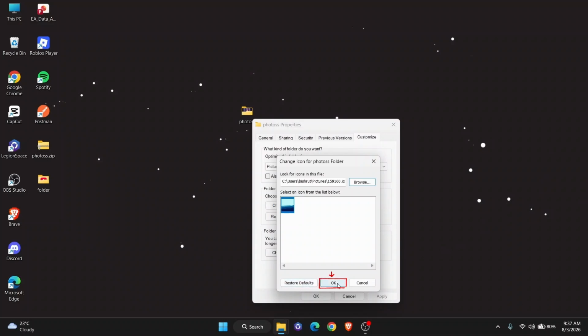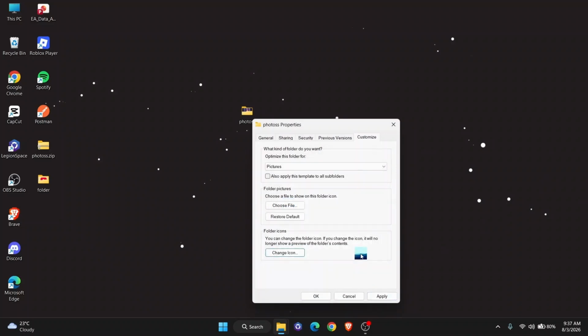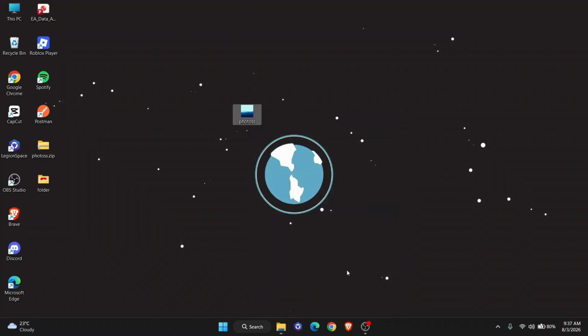Following this, click OK to apply the new icon. From here, click Apply, then OK again to close out of the folder properties. Once applied, that folder will display your custom image instead of the default folder icon. That's how you change a folder icon to a picture.